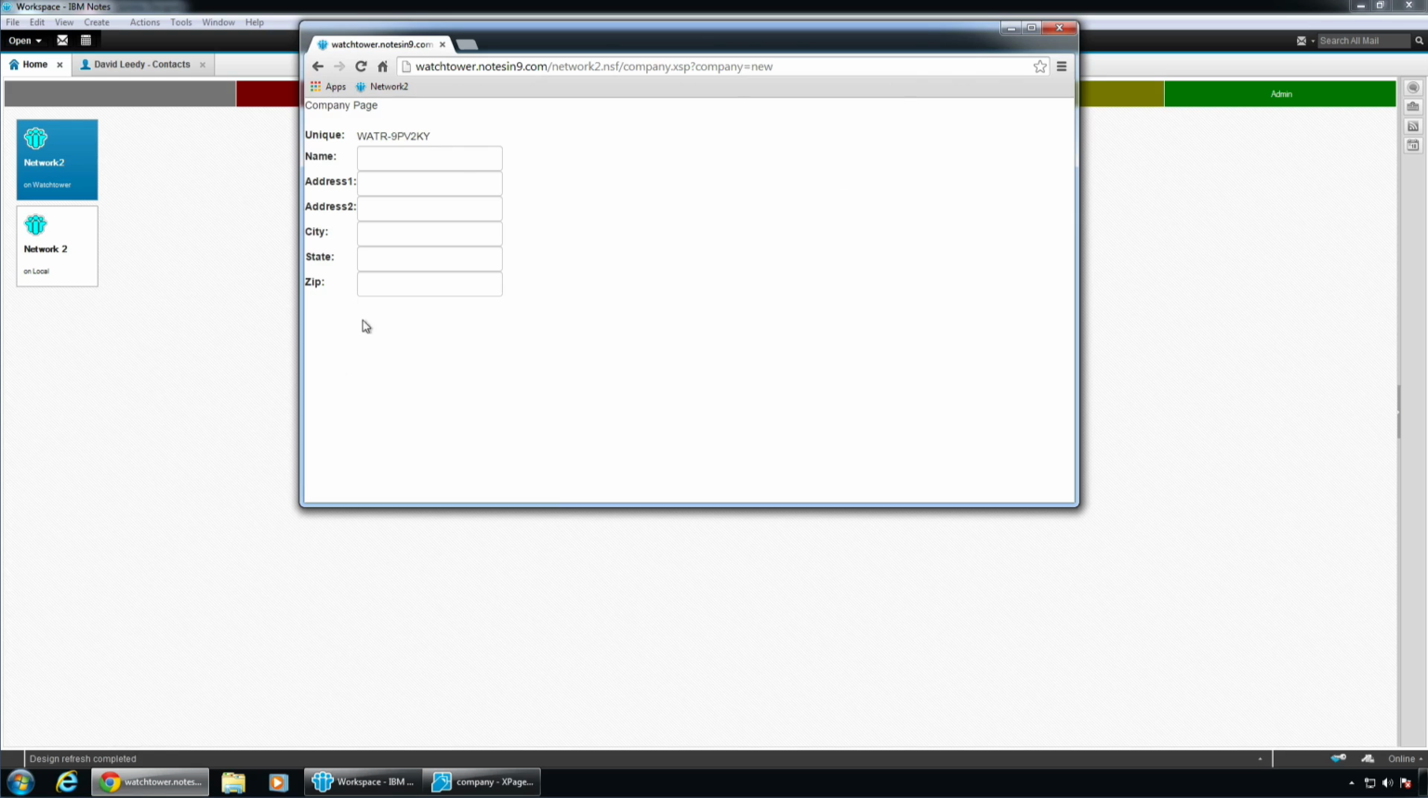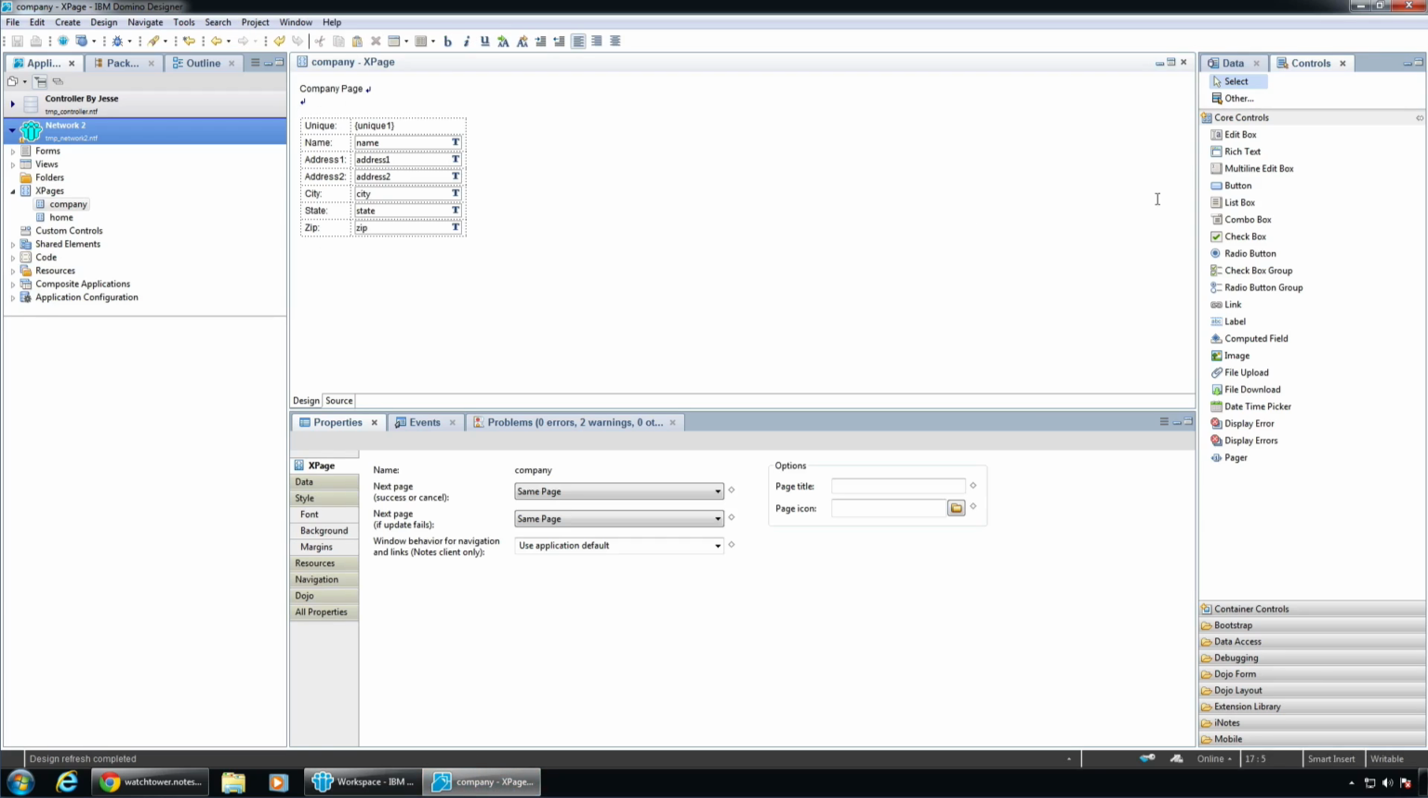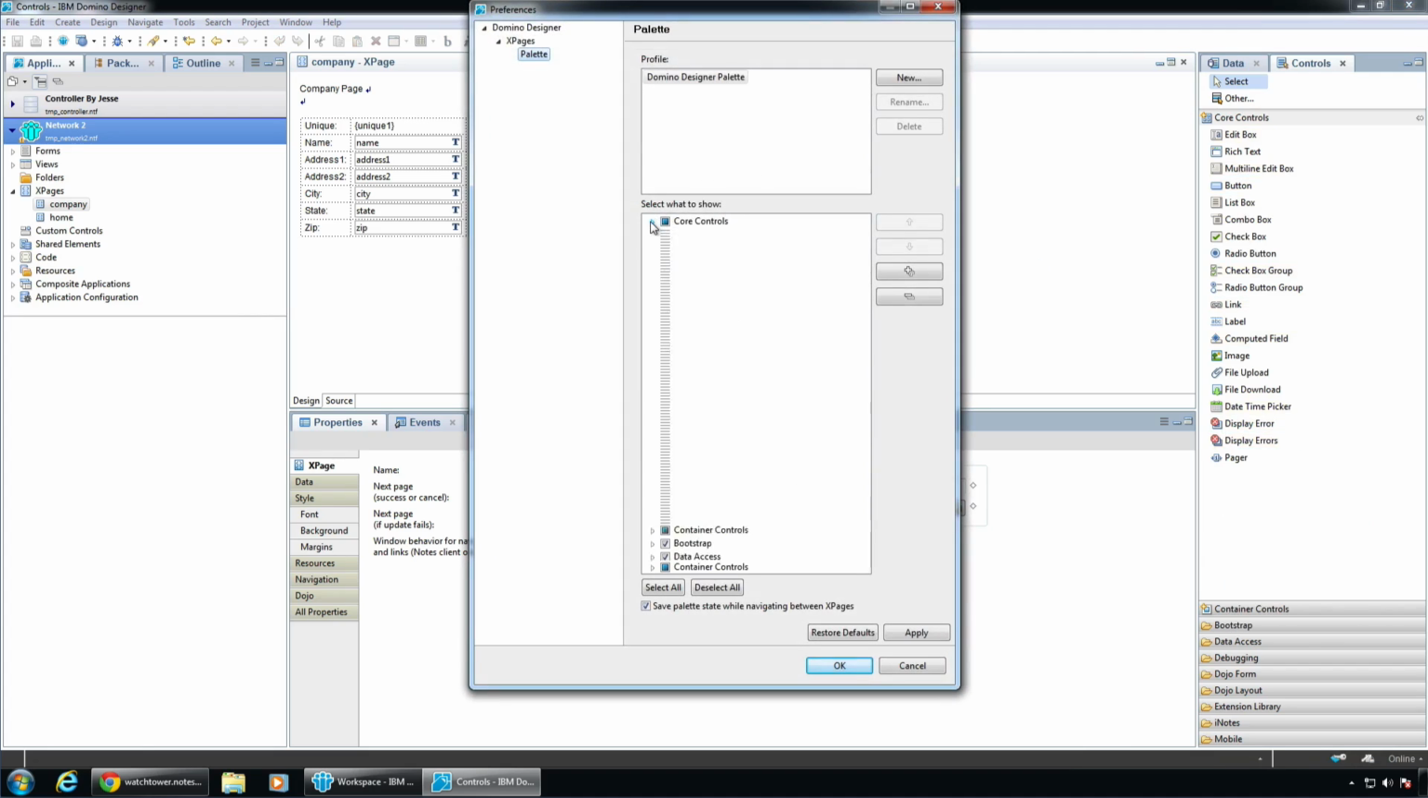Now it's not going to do us much good if we can't save it. So let's think about adding a save button here. We're going to come to our page and just drag in a button. And what really kind of stinks is that the palette is not in alphabetical order. I don't quite know the reasoning behind that. It's something else I've mentioned, and hopefully that will be fixed at some point.